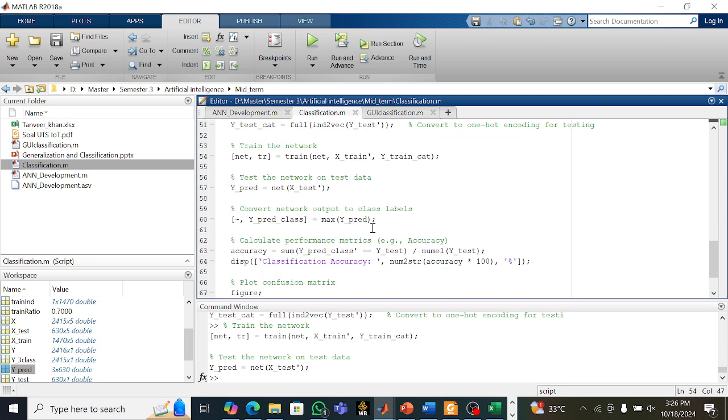Okay, now we will find the maximum of the Y predict, and then we need to find the accuracy. For that we need to sum up the Y predict class transpose if that is equal to Y test, right? And divide by the number of elements in Y test. Okay, so that will give us the accuracy.